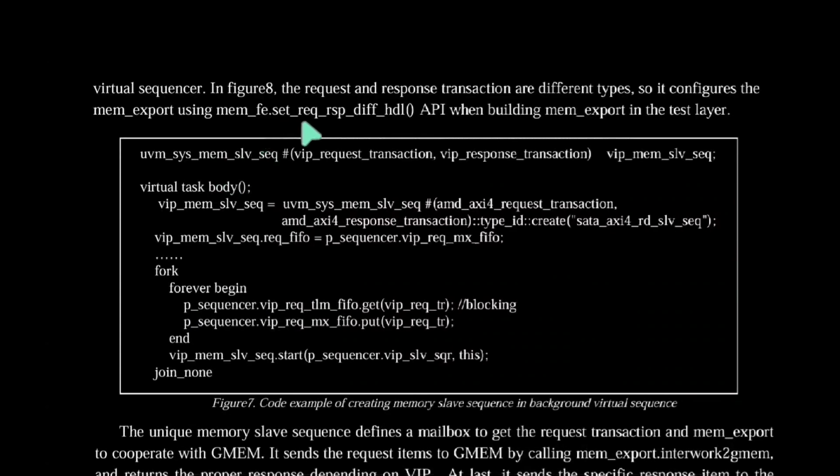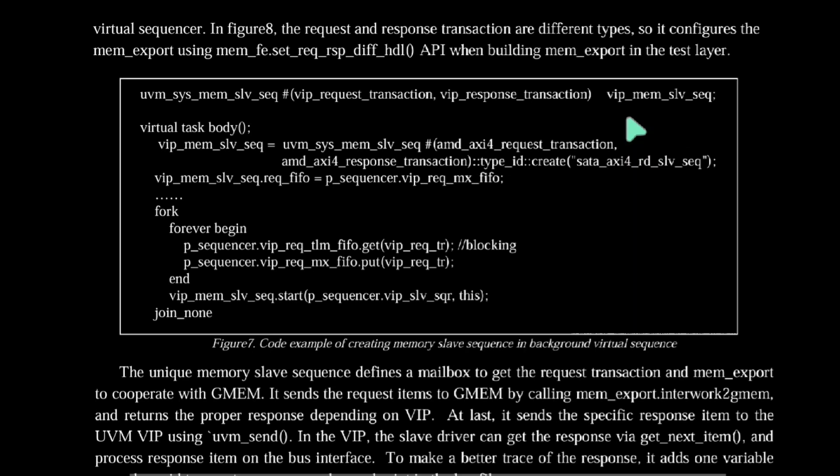In figure 8, the requested status responds to transaction different types, so it configures the mem_export using the mem_fe.set_req_rsv_div_hdl API when building the mem_export in the test layer. Figure 7. Code example of creating the memory slave sequence in the background virtual sequence.